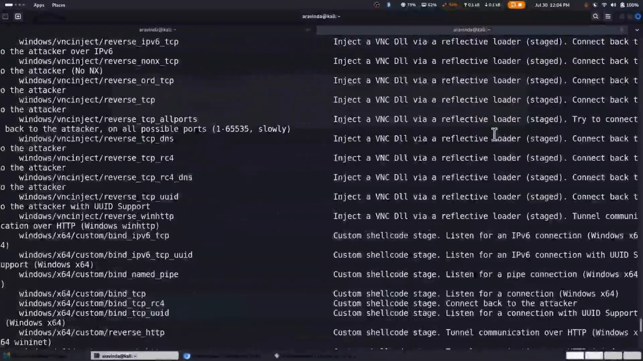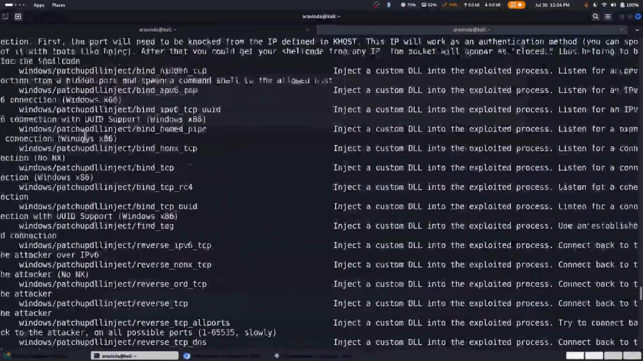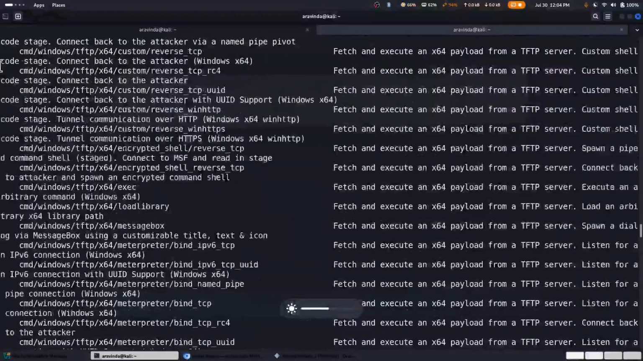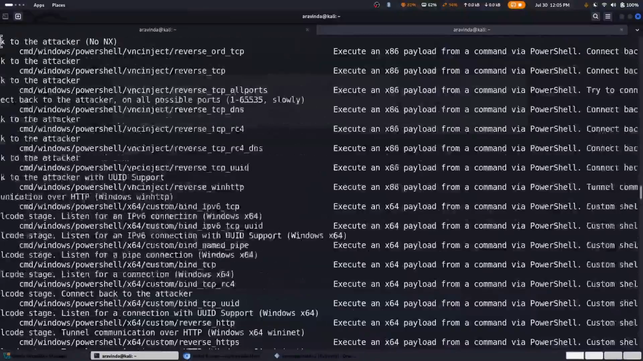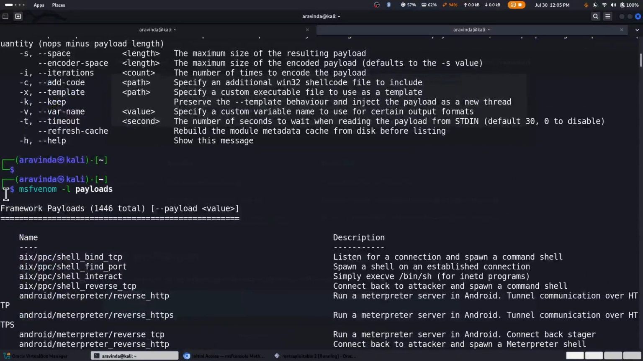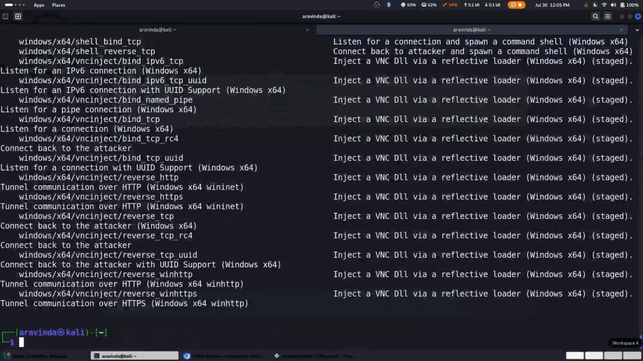msfvenom is used to generate payloads. So let's do msfvenom dash L payloads to list the payloads. And we find these many payloads. It's around 1154, I guess. Not sure about the number. Yeah, it's 1446.